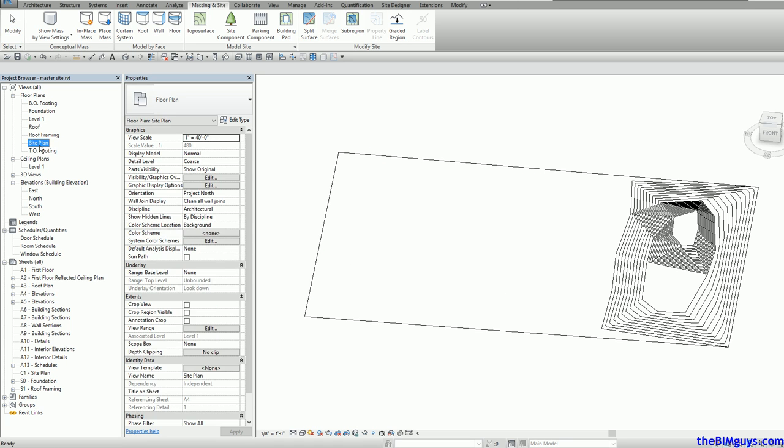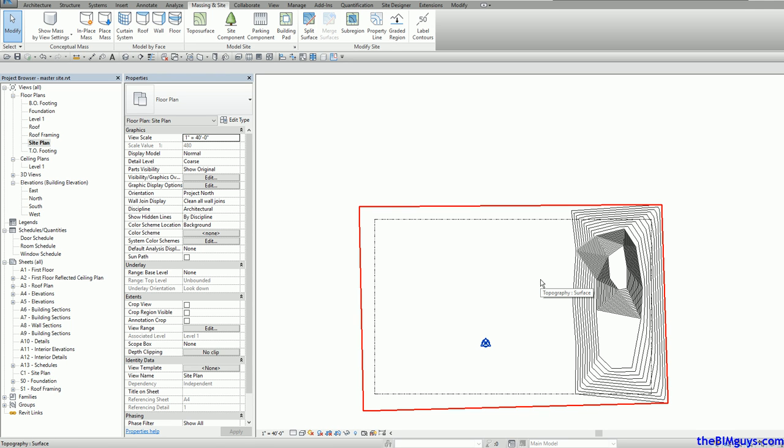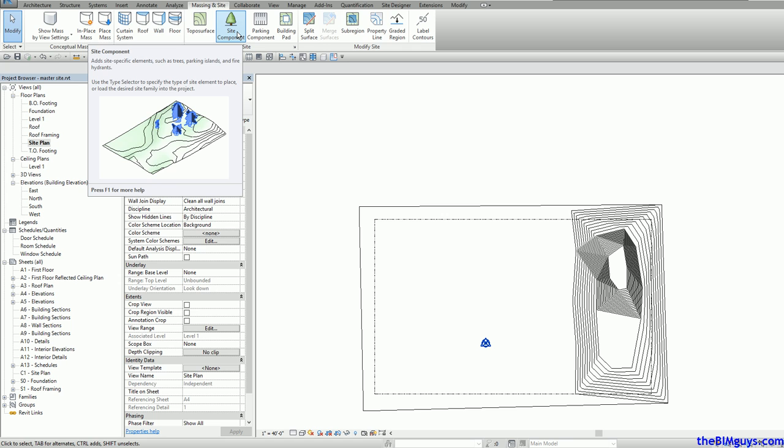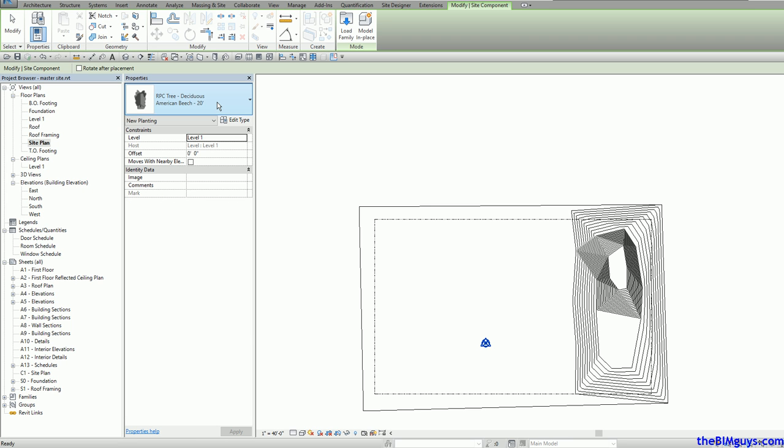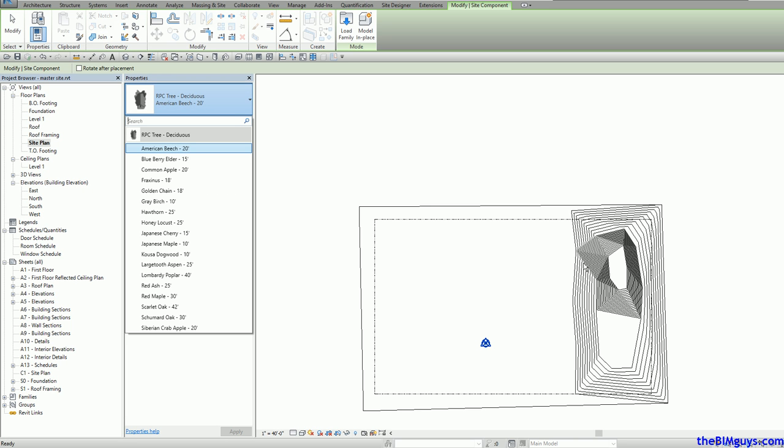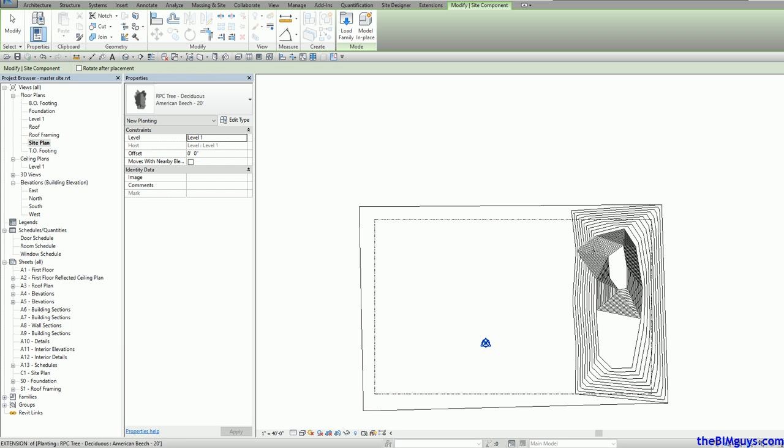So along with that, you asked about landscaping. The nice thing about landscaping is landscaping understands this map. So if I come over here and hit this thing called site component, which is right from, just kind of walking our way across, add trees. I'm just going to add 3 or 4 trees just so you'll see how they work. American beech, whatever you want. And I'm going to place them up the site.